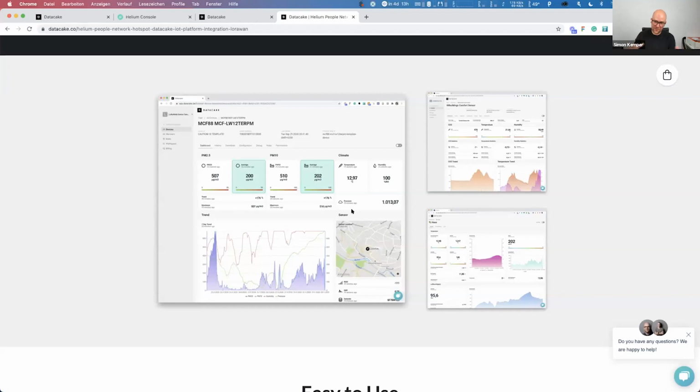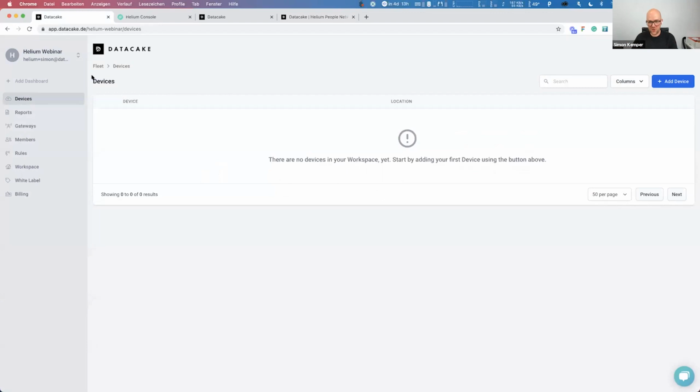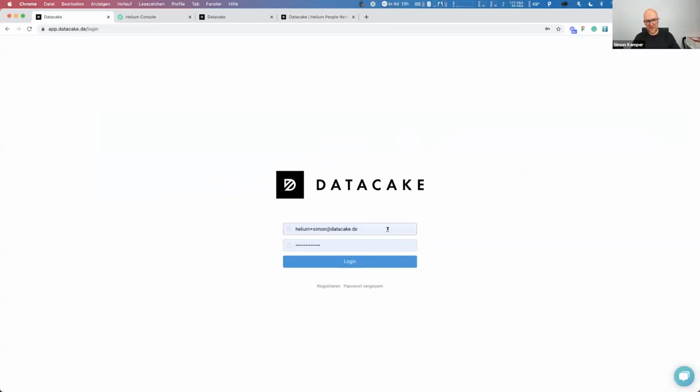And on top, we've got this super flexible front end, and solutions where you can get your sensors onto Datacake and deploy them to your customers. And this is what I'm going to show you now and how this works. I've created a basic account for that.